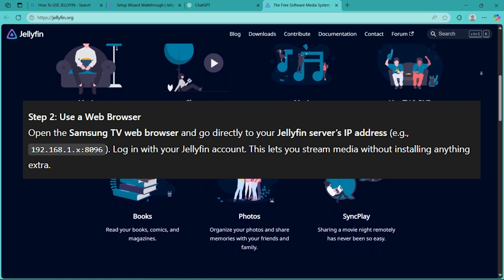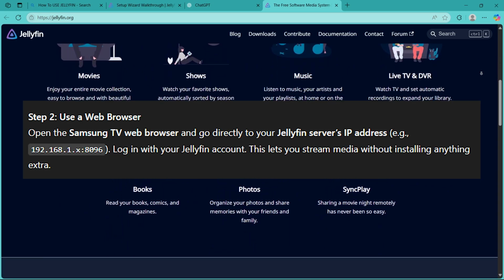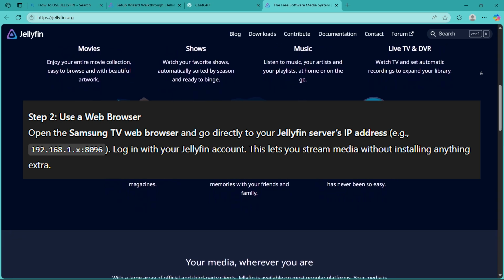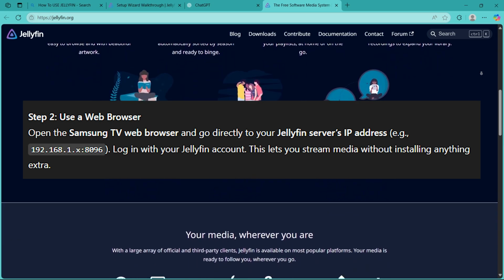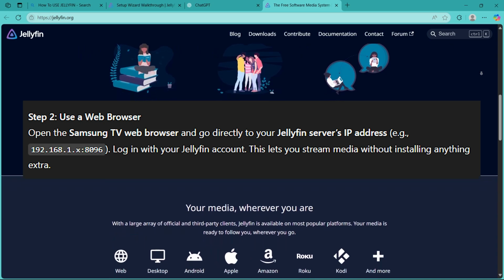Open the Samsung TV web browser and go directly to your Jellyfin server's IP address. Log in with your Jellyfin account because this will let you stream media without installing anything extra.